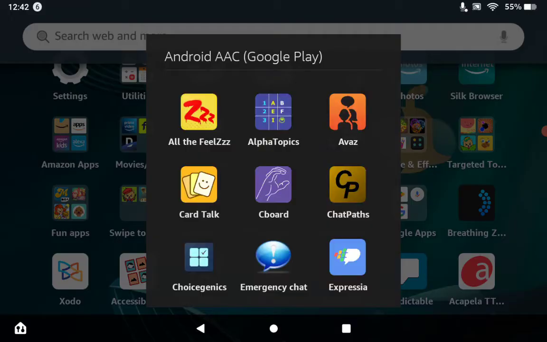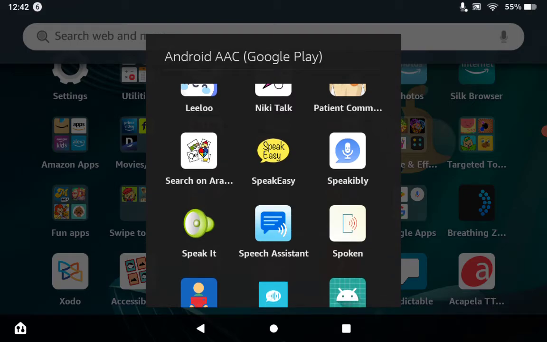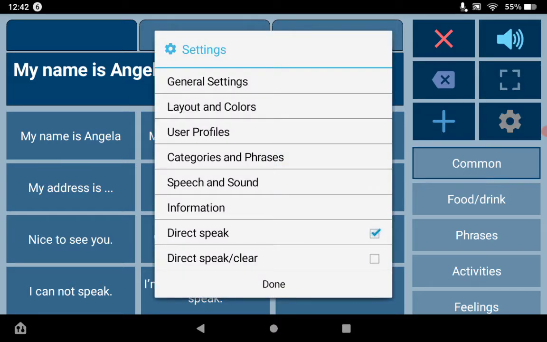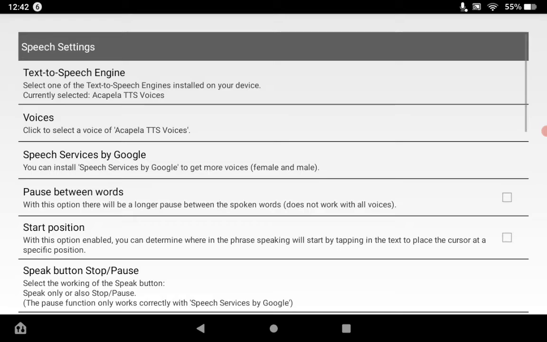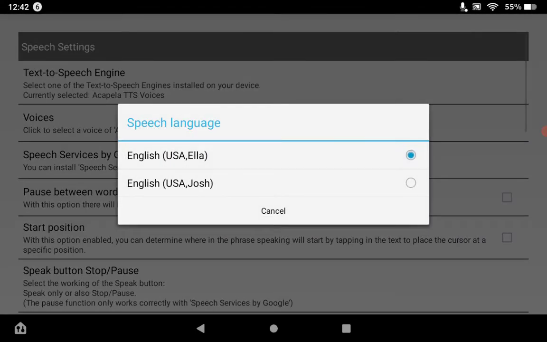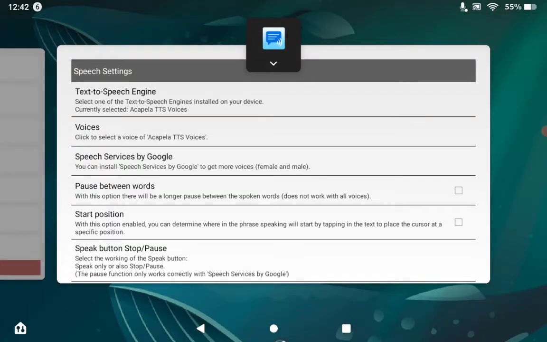Okay, so then after doing that, I'm going to go over here. And unfortunately on Amazon Fire, these voices didn't work in any other app sideloaded over here, but there's something that the developer of Speech Assistant AAC has done that allows this, which is awesome. My name is Angela. So right there you hear Ella. You also hear within the settings under speech and sound, you'll need to set Acapela TTS, text to speech, as your speech engine. Here, set the voice that you want, but the additional step that you have to do.